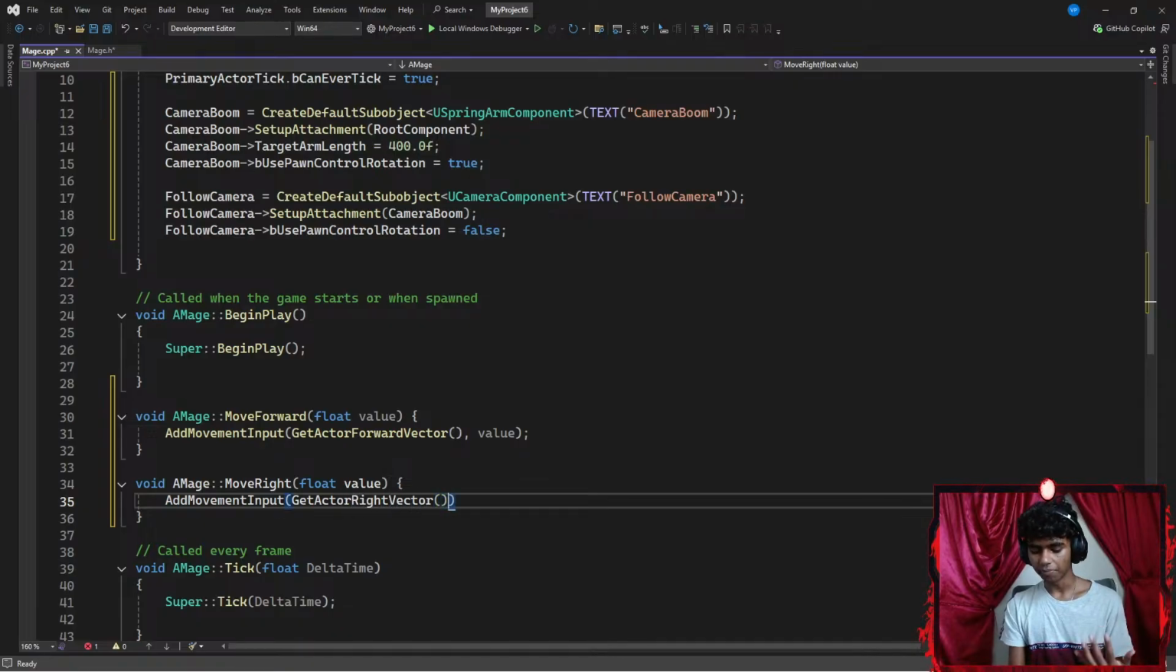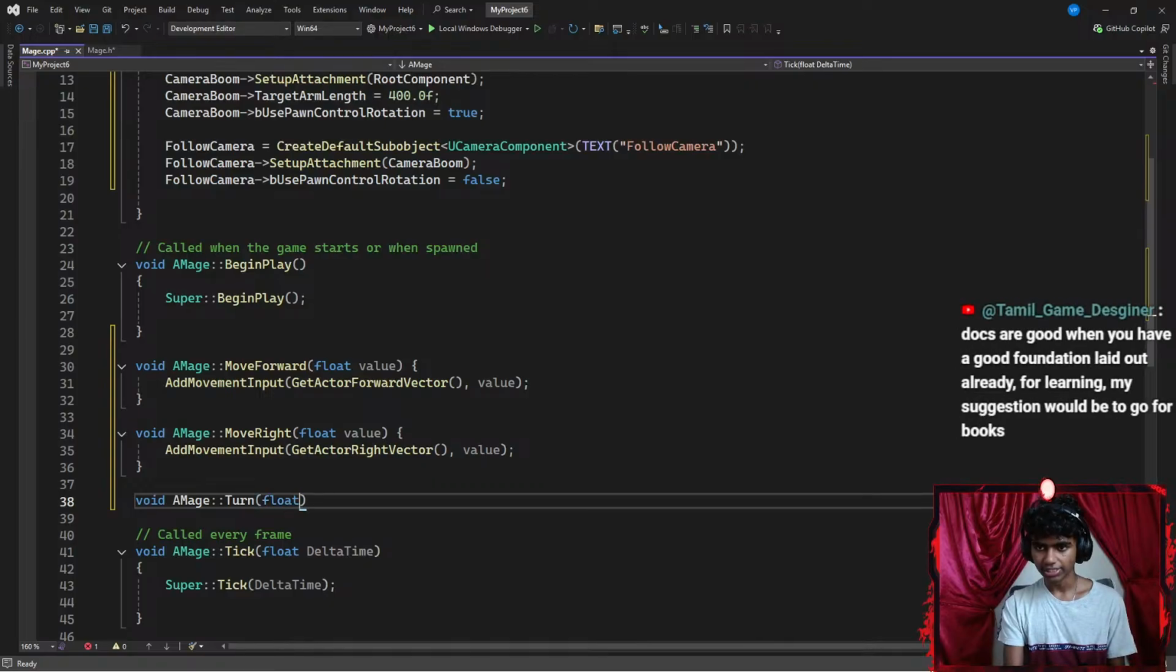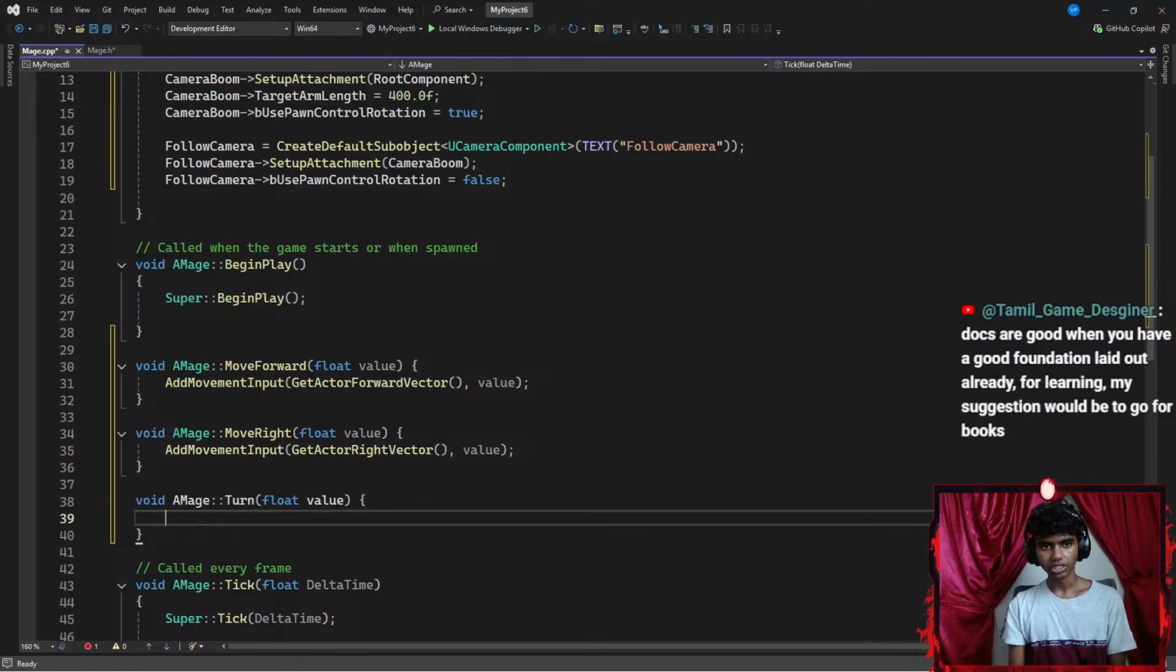This world direction is in charge of my player moving towards the left and right. That's it. I'm going to require a parameter of value. And lastly, I'm going to create another void method for, let's go with something like a mage. I'm going to get my turn method. That requires a floating point parameter of value. Then I go with the pair of curly braces.